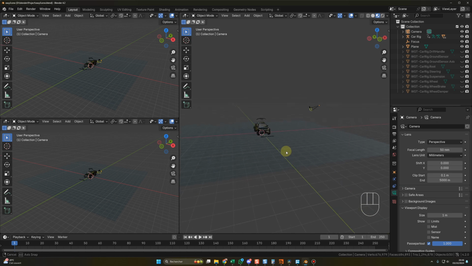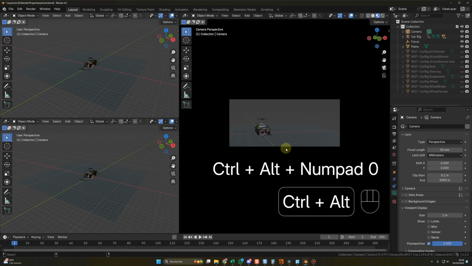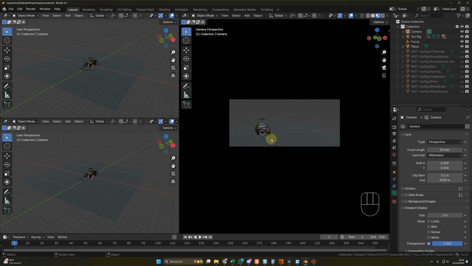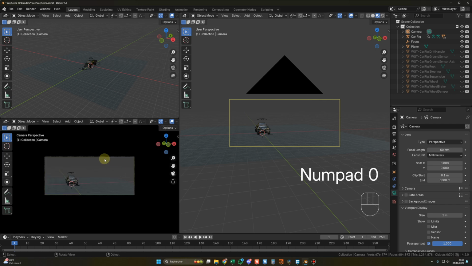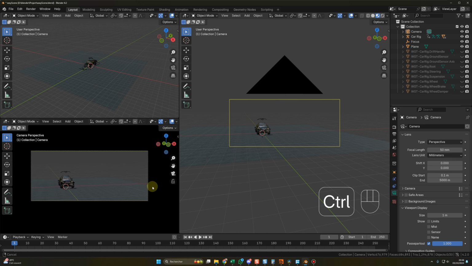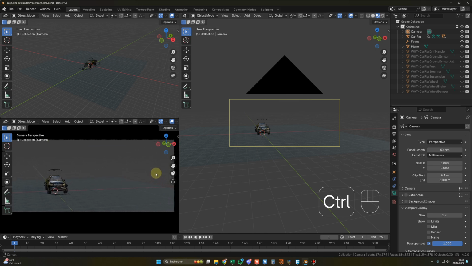So here on the viewport, you move the camera in front of the car and you press Ctrl Alt and 0 to fix the camera view like this. And you press 0 again to go out of the camera view. And let's put the camera view here, okay, because this is where we want the camera view to be. And Ctrl middle mouse button, I move it up to zoom here.